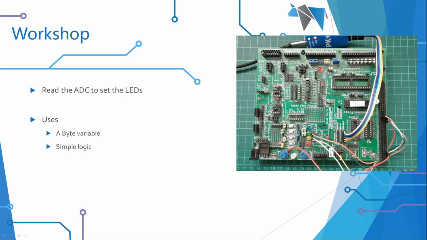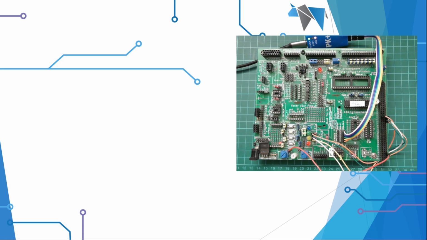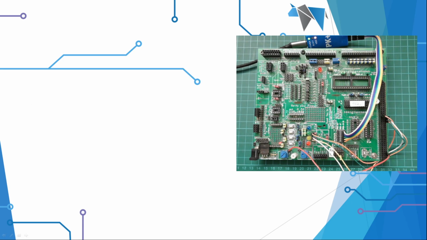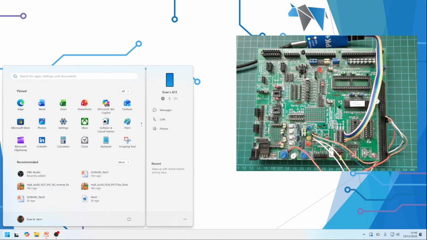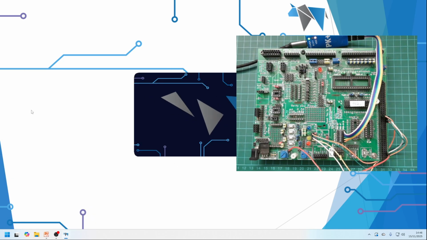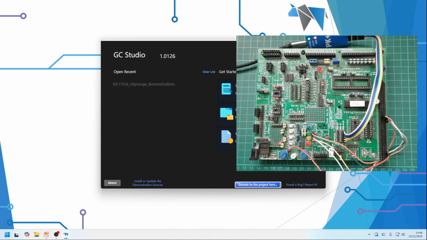So read the ADC, uses a byte, for very simple logic. Let's go into and get that started. So if I press the Windows key, GCStudio is the first thing that comes up, and I'm just going to select that, and it will take me into the GCStudio menu. There we go.